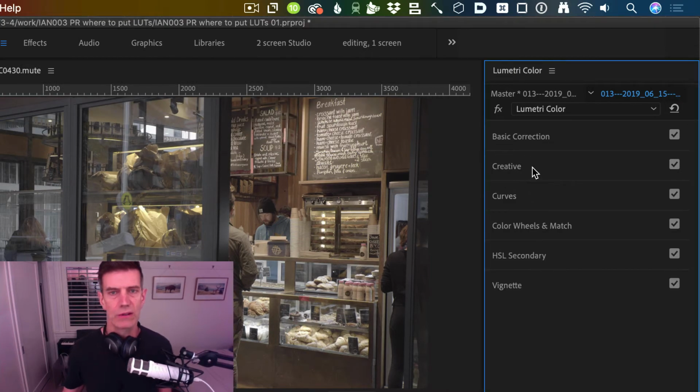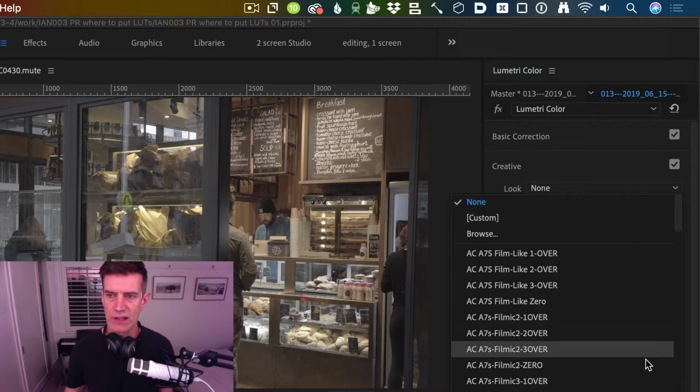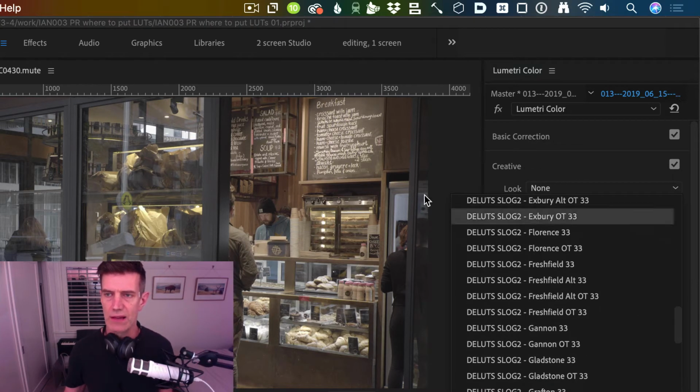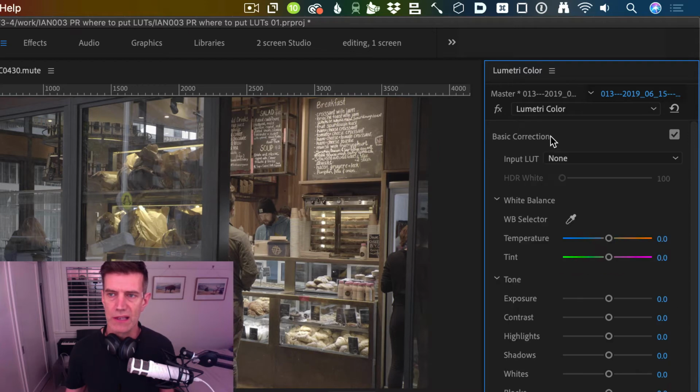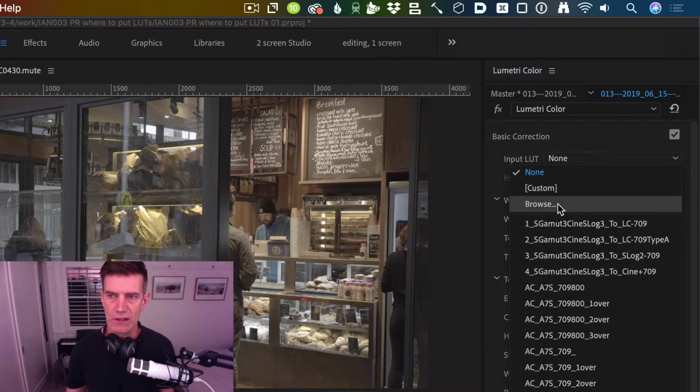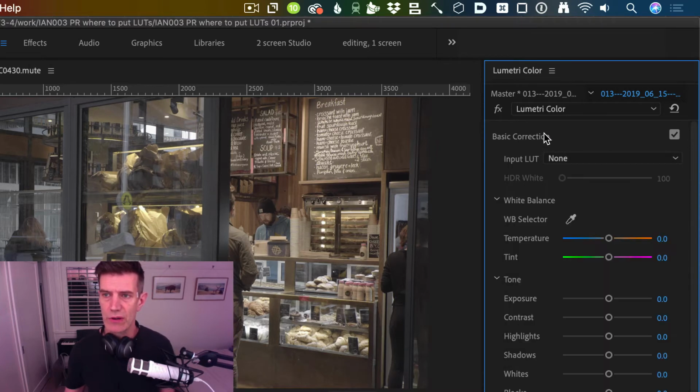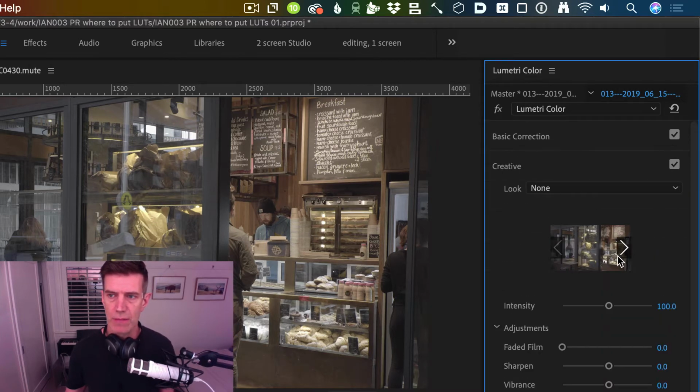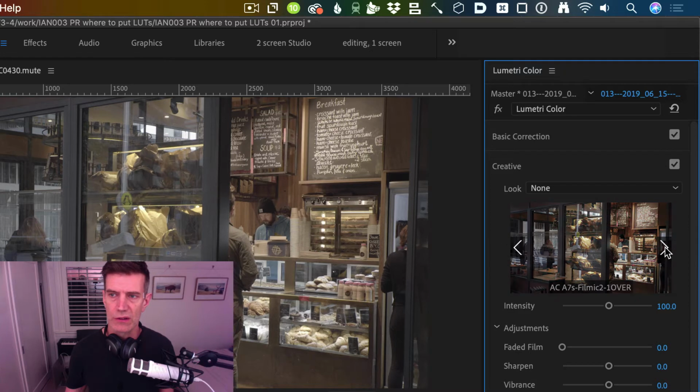Basically, this little tutorial is going to show you how to do that so you can see your own LUTs in there. The advantage of doing that is that you don't have to go browsing around your file system trying to find the files. And also, if you are in the creative tab, you can flip between and get a little preview of all of the various LUTs before you apply them.